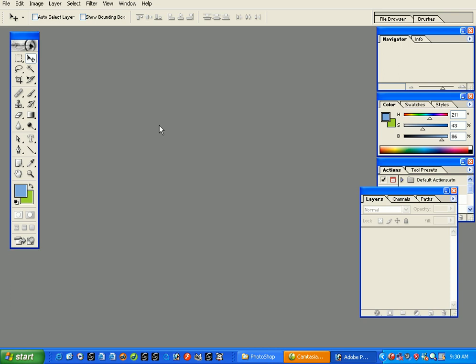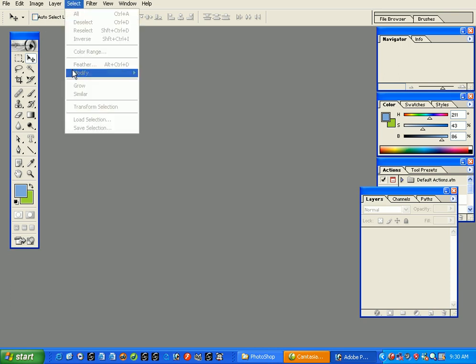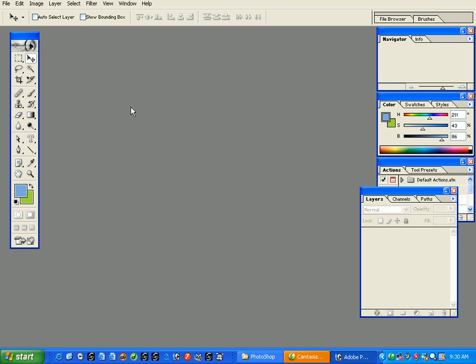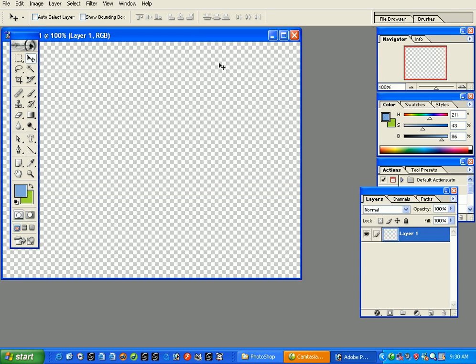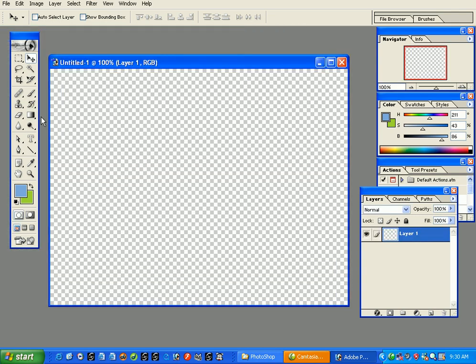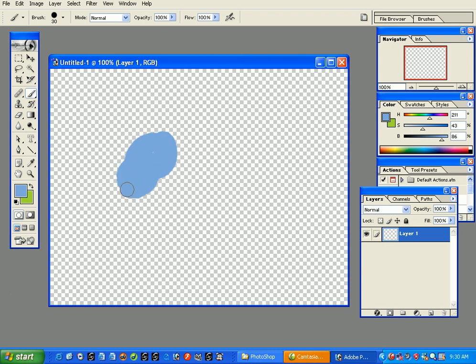Okay, I'm going to explain more about contracting the selection and expanding the selection. So I'm going to create a new file, but this time I'll make it transparent so that it doesn't have any background. Okay, so there's the first layer. I'll paint over it with a blue color. Create a new layer, paint over it with a red color.